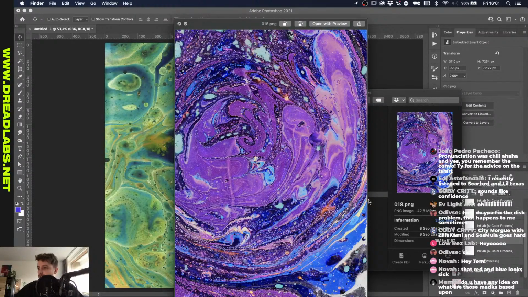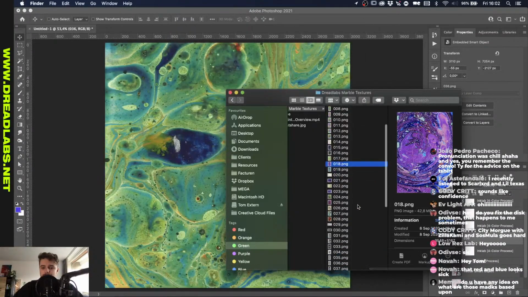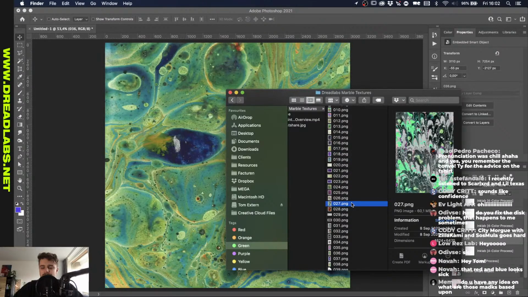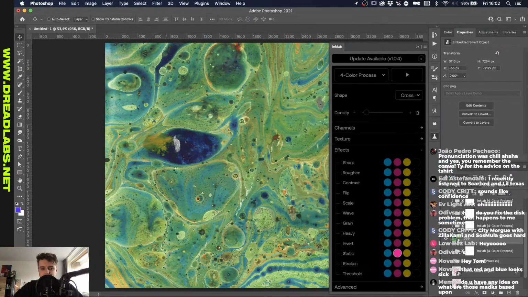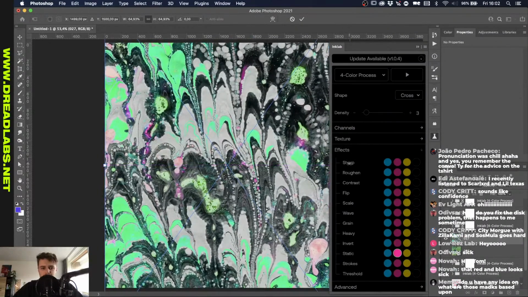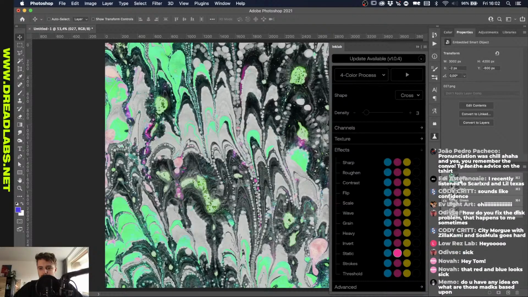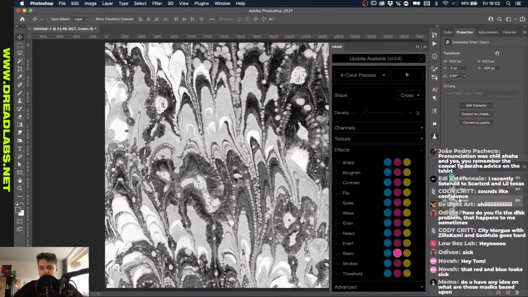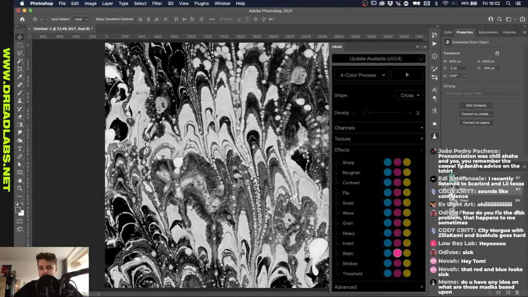Memo, do I have any idea what those masks are based on? Yeah, I think so. I think what the Inklab does is it just separates them in the channels. For example, it converts it into CMYK because we have an RGB image right now. But if we go into the channels, these are actually, I think, the masks they use, and then they just make a color with this mask.